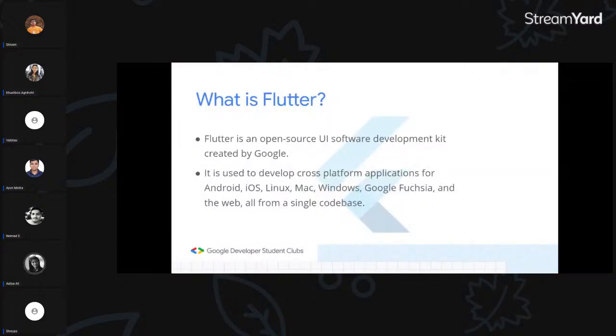Well, you may ask, what is Flutter? Flutter is an open source UI software development kit which was created by Google. It is used to develop cross-platform applications for almost all platforms like Android, iOS, Linux, Mac, Windows, Google Fuchsia, and the web, all from a single code base.